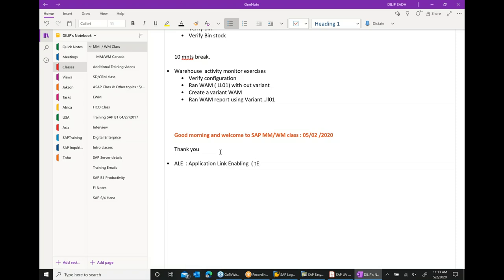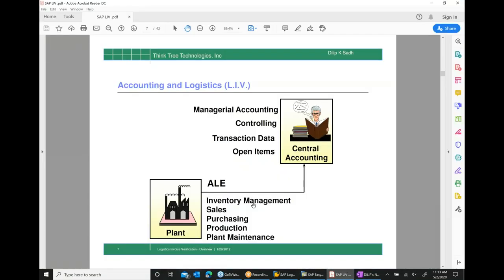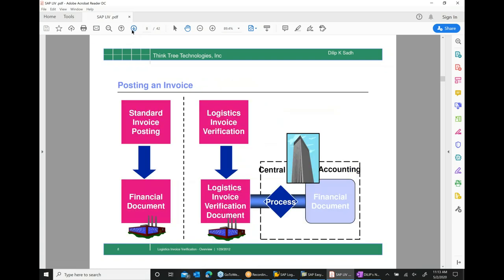It's a type of technology or technical programs which allow you to link different systems. Make a note of that: ALE, application link enabling. That is what we see here. Now, when we create a logistic invoice verification document, we saw that before, then we have a logistic invoice document, and behind the scenes the system can also create a financial document as well. So two different documents get created in the system.